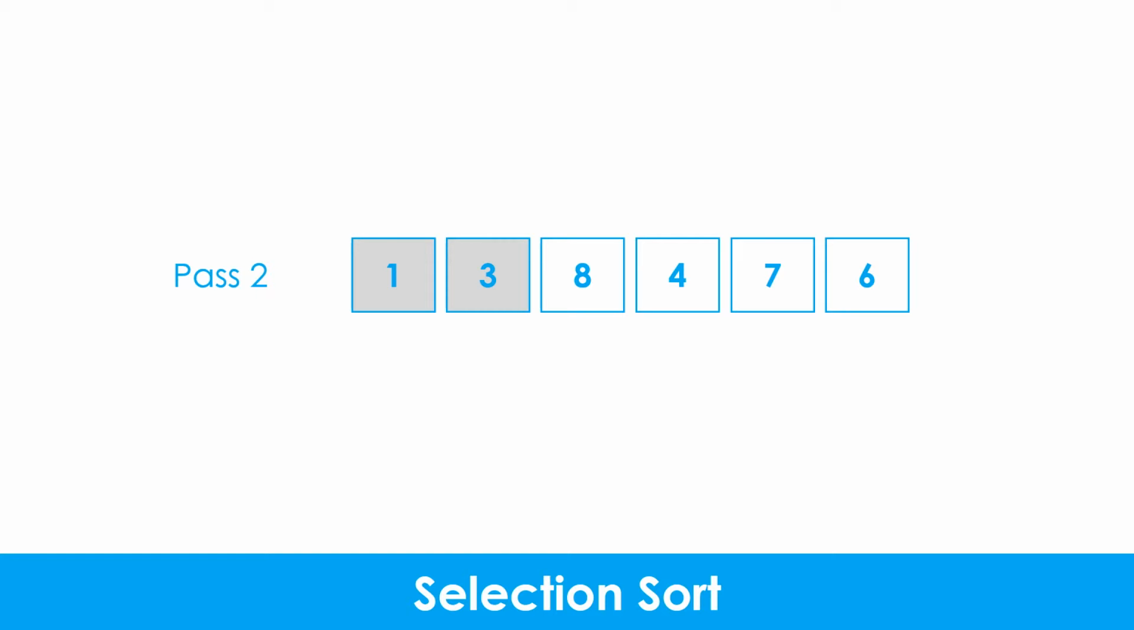3 is the next smallest element, so it's already in the correct position. 4 is the next smallest element, so 4 and 8 need to swap. 6 is the next smallest element, so 6 and 8 need to swap. 7 is in the correct position, and 8 being the last value is now in the correct position.